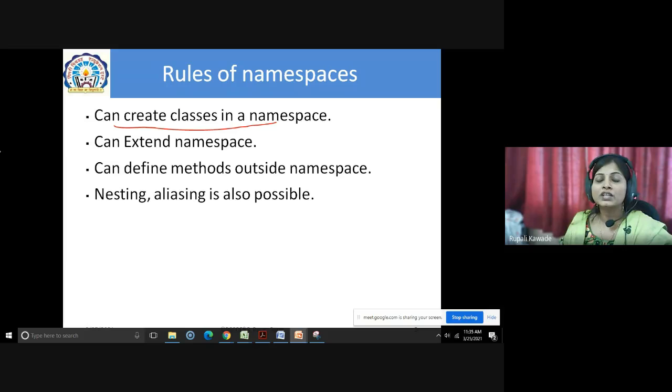And then you can use that class with the specific names of that namespace. We can extend the namespaces like inheritance. We can use inheritance in the case of namespaces too. We can define the methods outside the namespaces. Method means nothing but a function. So you can define the methods which are declared in the namespace outside the namespace.